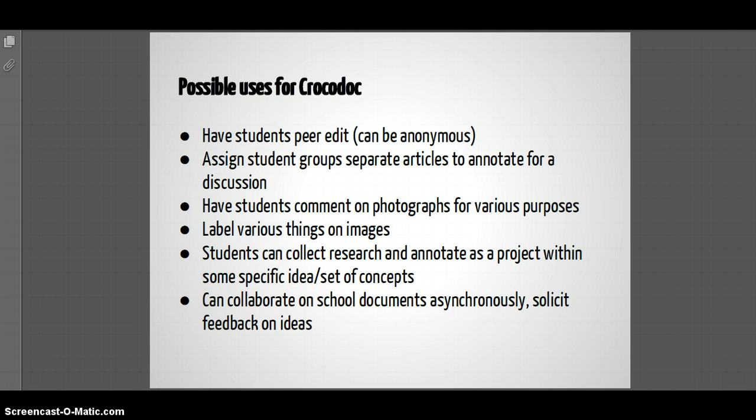You could also have student groups do separate articles. You could assign them articles to annotate for a discussion. They could do that collaboratively all at the same time on different computers. You can have students comment on photographs, looking for various things, or making comments on the actual content of the photo. You could also ask students to label specific things on images. Perhaps you're studying the parts of the human body or different aspects of a paragraph, so they can point to different things on an image using Crocodoc and make a note about that.